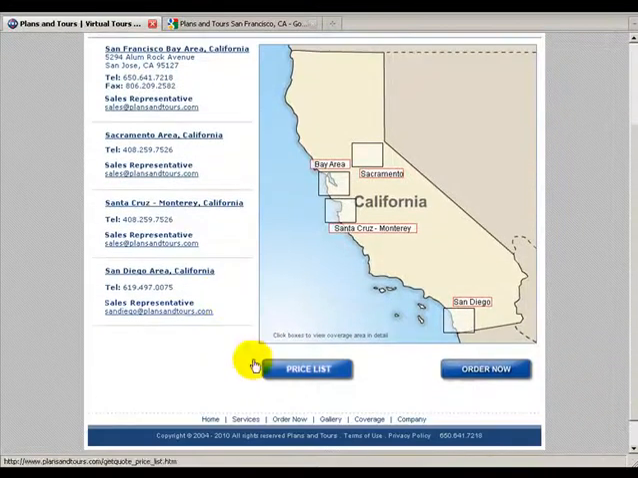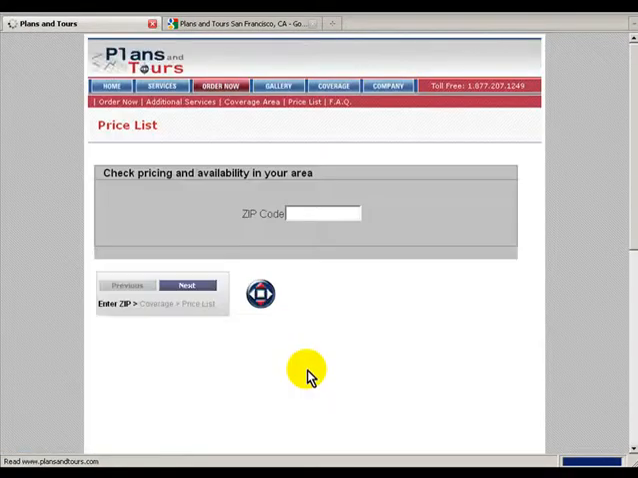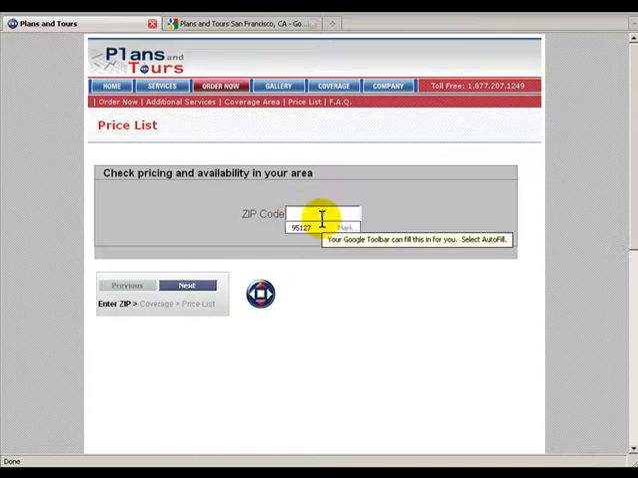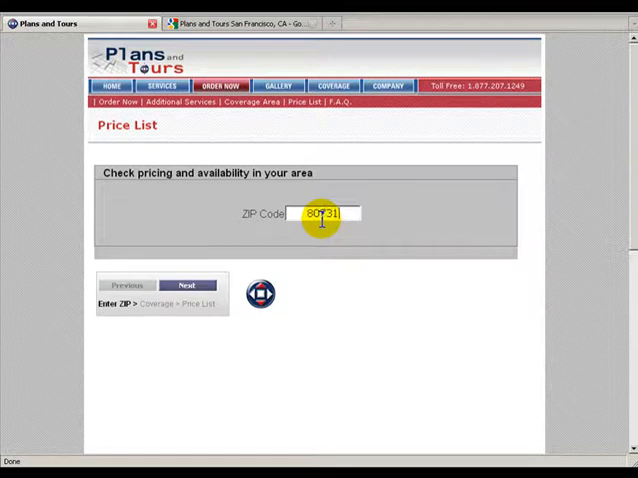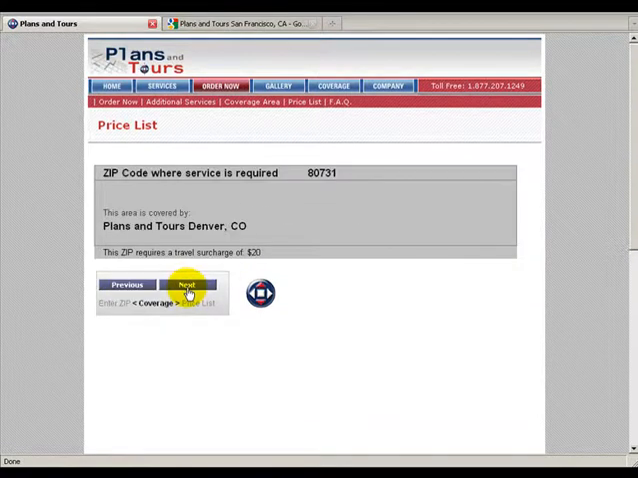But also on every state map, below the map, we've got price list and order now. If I click on price list, it takes you to a price list. Here they can just type in a zip code, 80731, and then it tells you, okay, this area is covered by Plans and Tours Denver, Colorado. This zip requires a travel surcharge of $20.